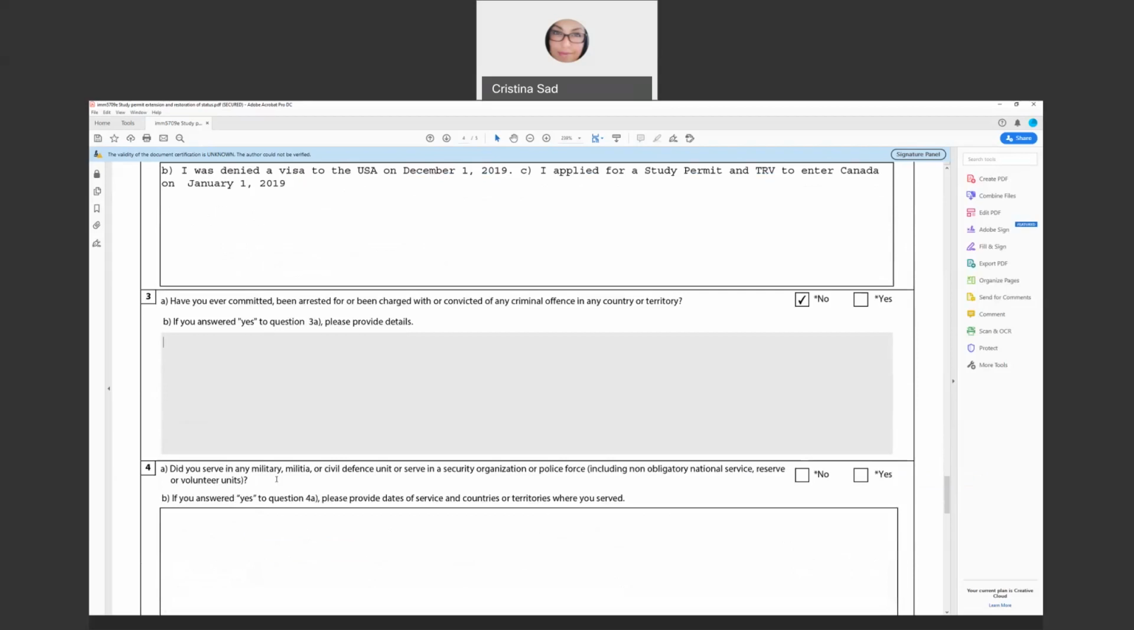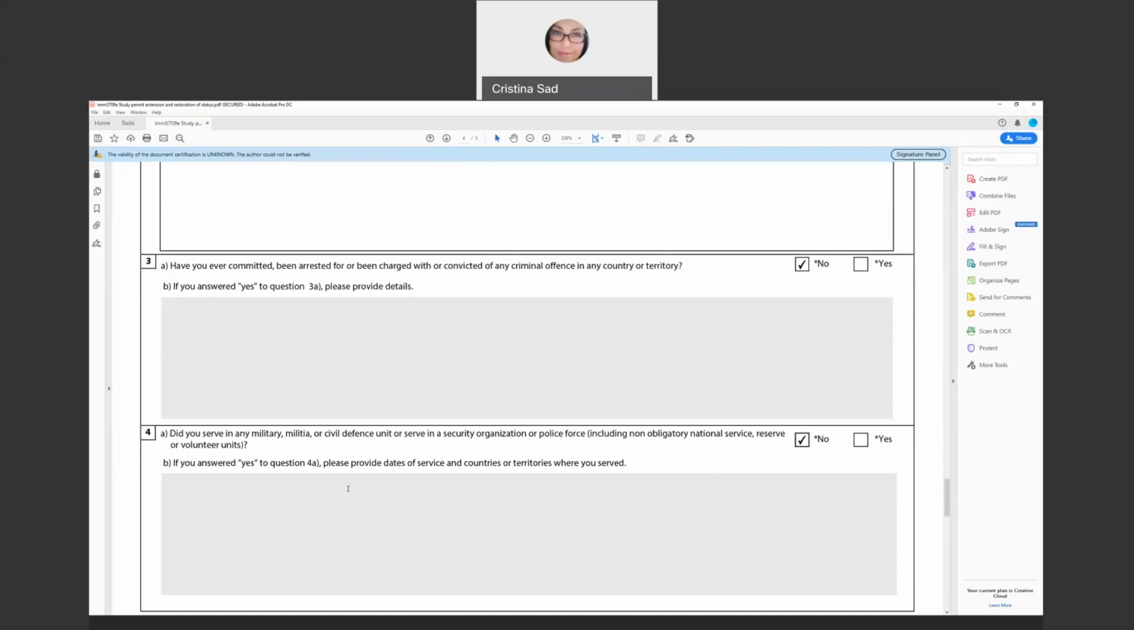Did you serve in any military, militia, or civil defense unit, or serve in a security organization or police force, including non-obligatory national services, reserve, or volunteer units? That's yes or no, depending on the country. In Brazil, for example, you would have to say yes. If you are more than 18, you probably served in the military. If not, just say no. And if you do say yes, you have to give more details.